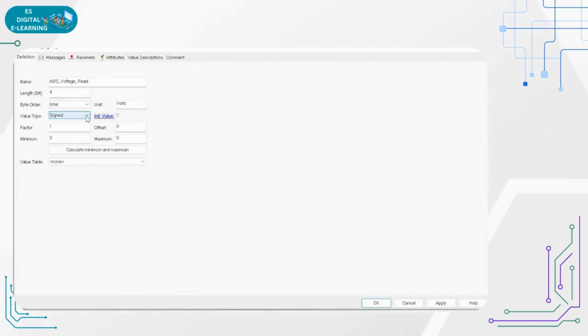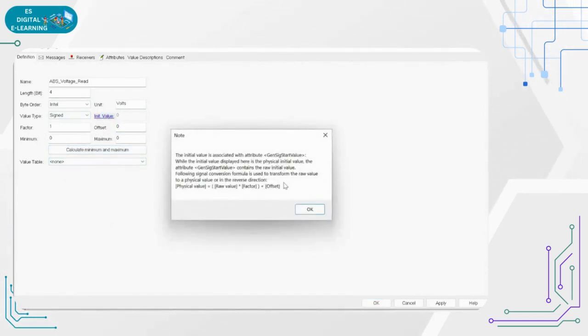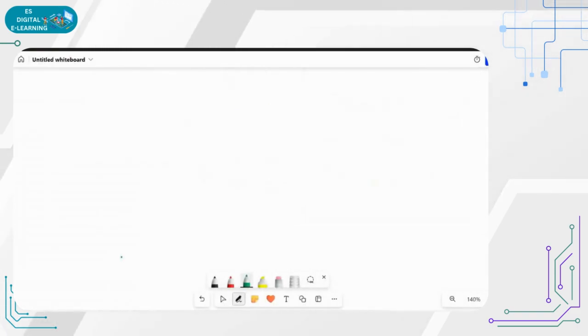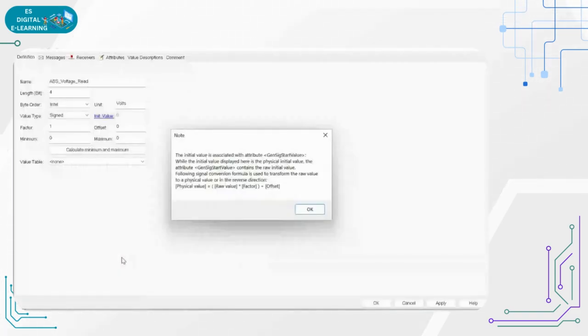It is a sign. Okay, it is a positive value. We can take it. And next is the offset. Whatever it is, it is a formula you need to remember. Physical value equals a bracket of offset. So this is important. This is one more important formula. In interviews they will ask you.